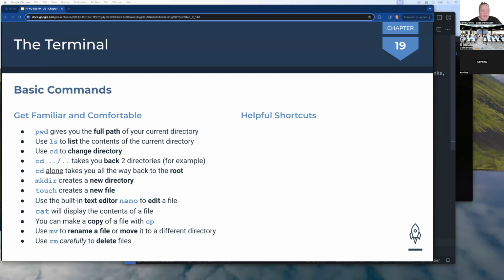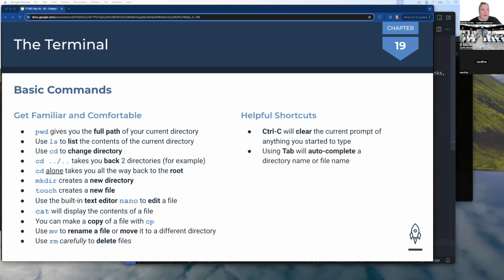And then there are a bunch of shortcuts to use. Control C clears the prompt of anything you started to type. It'll also clear things if you are running, like when we get to React and you're running your React application, if you want to stop it, you just Control C. It gets you back to the prompt. Tab will autocomplete directory names or file names. Hopefully you're already making use of that a little bit. Up and down arrows will cycle through previous commands at the prompt.